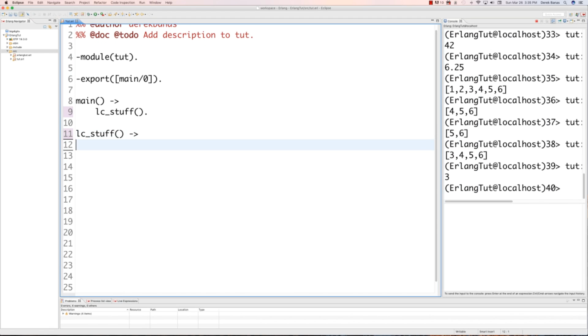So I'm calling this guy LC stuff for list comprehensions. Now list comprehensions are going to make it very easy for us to manipulate lists. So let's go and create a list to show you an example of that. So let's just have 1, 2, and 3 inside of this guy. And let's say we want to multiply every list item by 2. It's pretty easy to do.